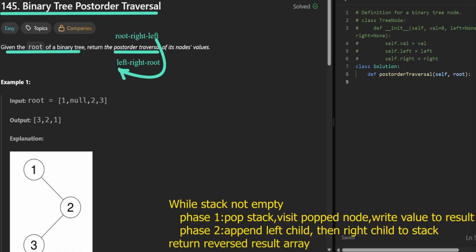Let's animate example 1 step by step. Given pointer root that points to node value 1 of a binary tree, 1, node, 2, 3. First thing first, append the root node value 1 onto the stack. Now begin the two-phase process. Phase 1. Pop the stack. Create pointer curr to point to the popped node 1. Then append value 1 to the result array. Phase 2. Node 1 has no left child. Append right child node value 2 onto the stack.